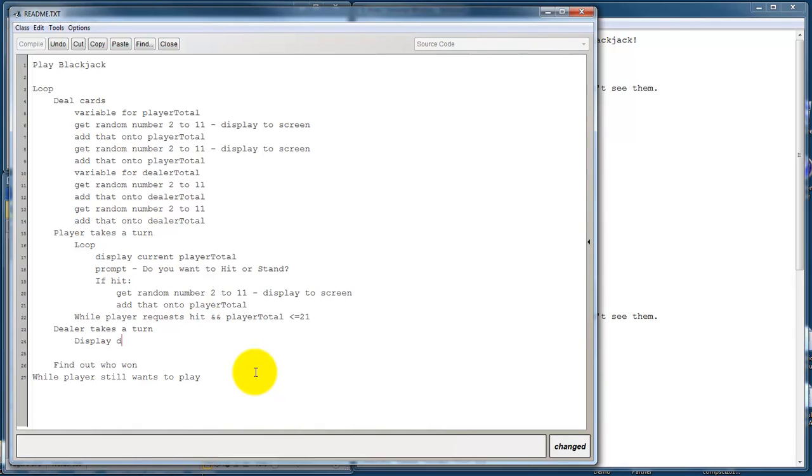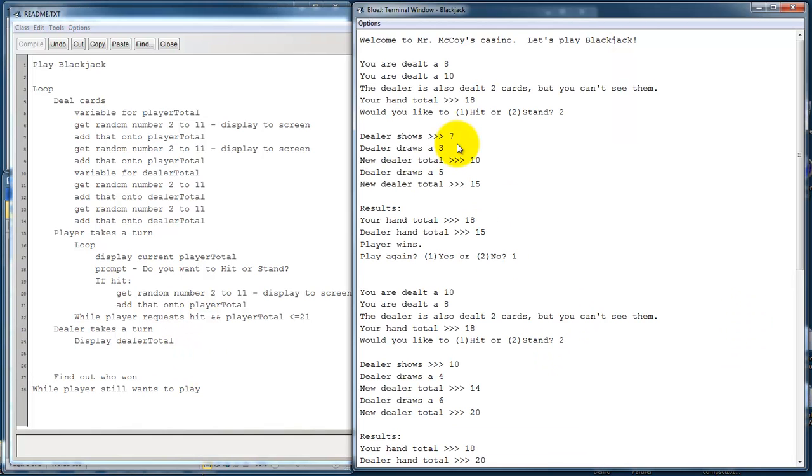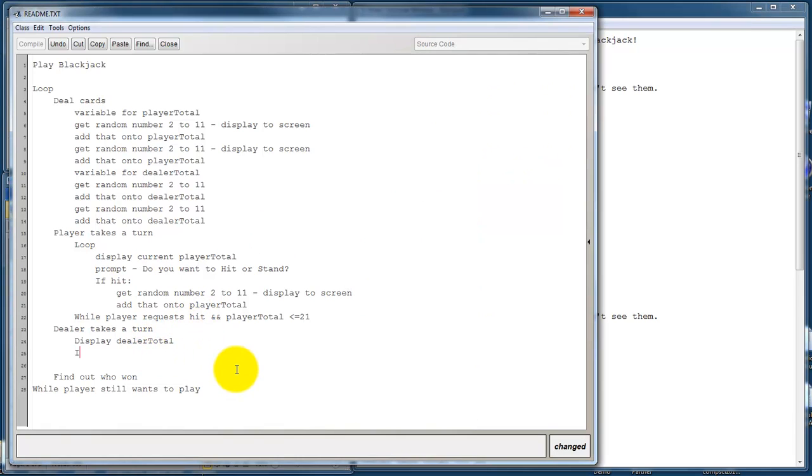Display dealer total. Because keep in mind, up to this point, it's all been hidden from us. We never displayed the dealer's information to the screen. Display dealer total. And if the dealer had 14 or less, then the dealer is required to get a new card. So if dealer total is less than or equal to 14, then we know we need to hit.